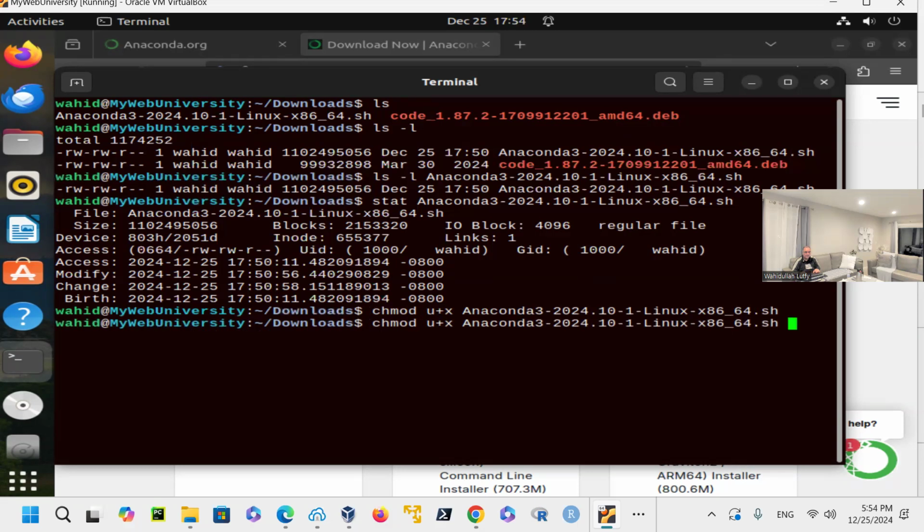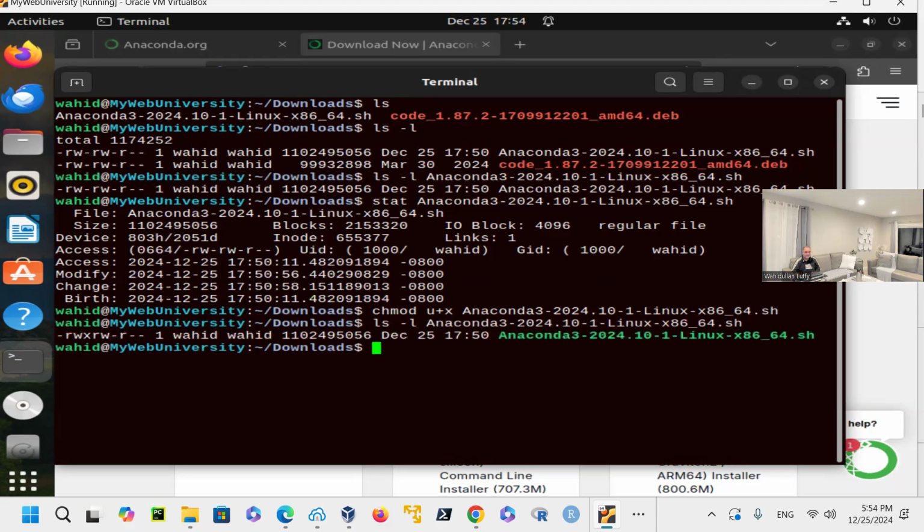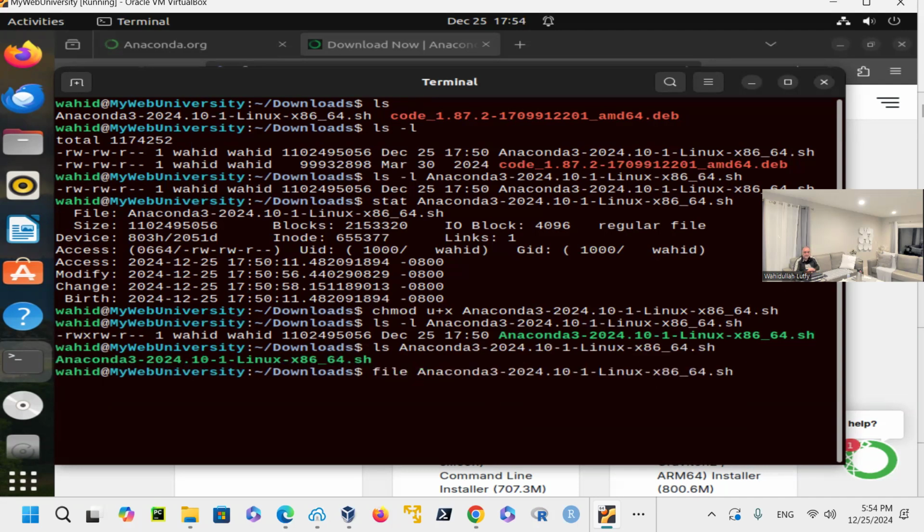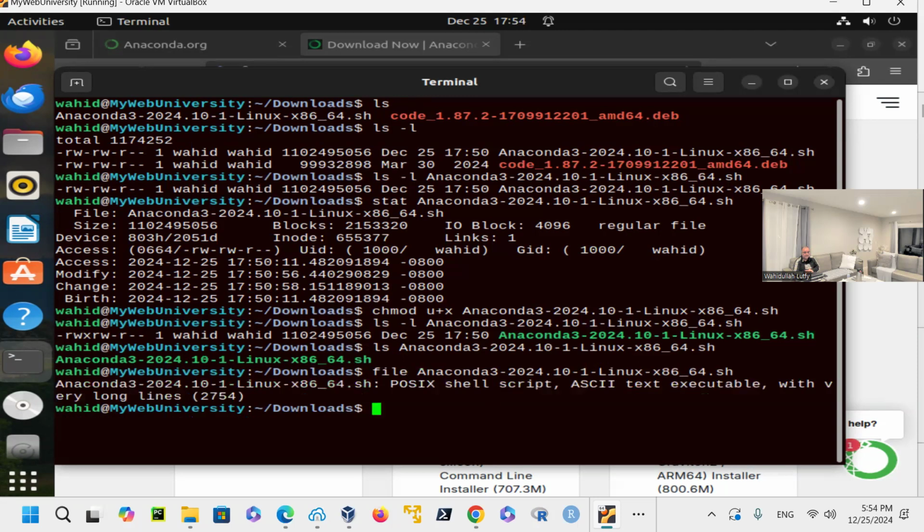If I just do ls -l again, notice that file has read-write-execute permission here. The group does not have execute, because I don't need the group when I have execute permission as user. I can run it there. And notice the color change. So if I say ls Anaconda, automatically it shows that color, right? So now file Anaconda is also showing that this is a POSIX shell script.